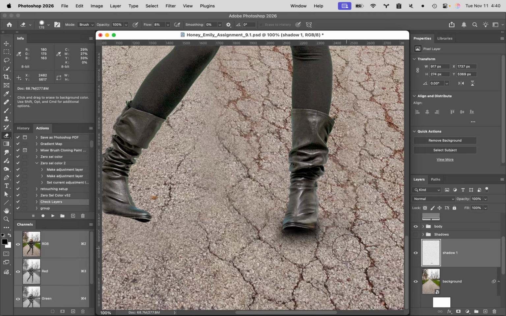I still feel like this shadow now is too deep. It doesn't mean I can't transform it again. I can. Command T to bring up the transform dialog box, holding down the Option key. I'm going to crush this a little bit more so it's a little bit more pancakey the way a real contact shadow is. I'm going to go ahead and say OK to that.